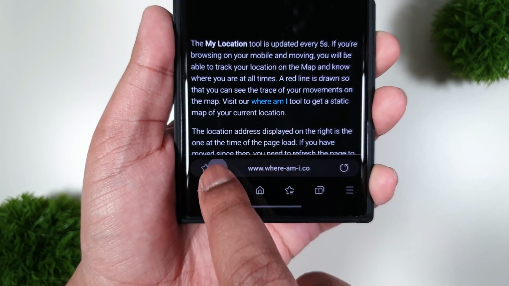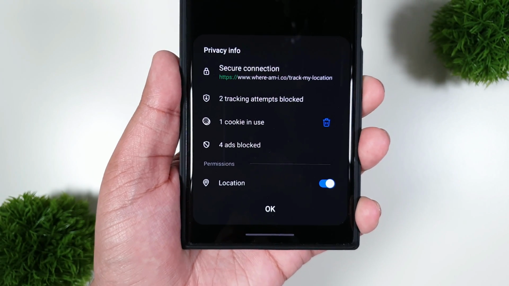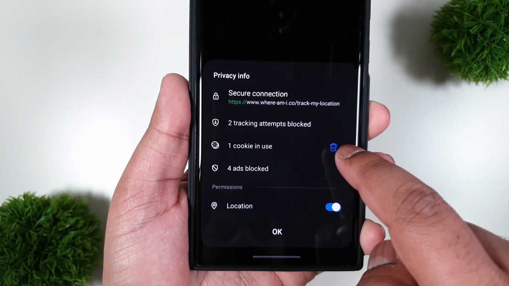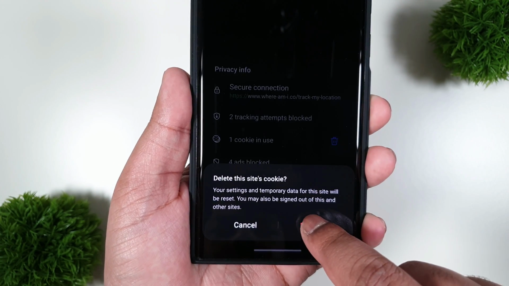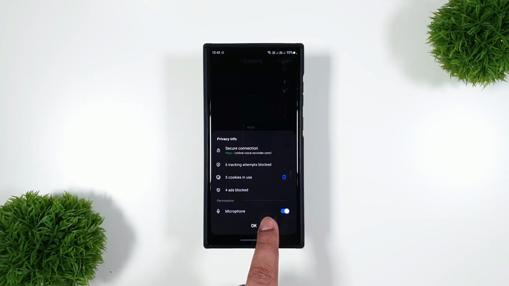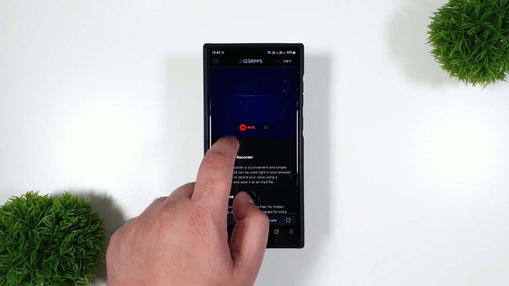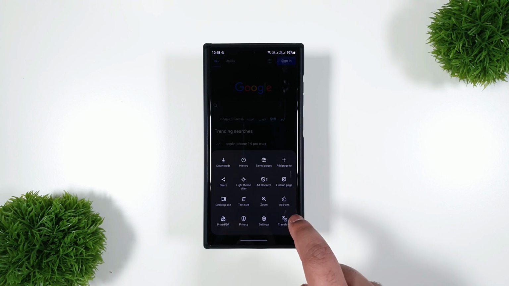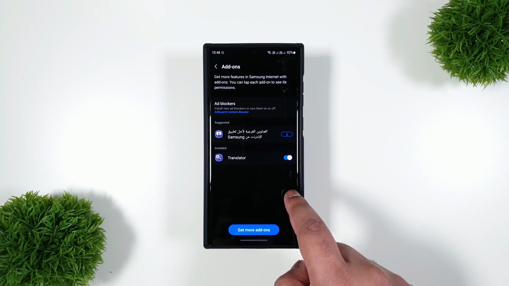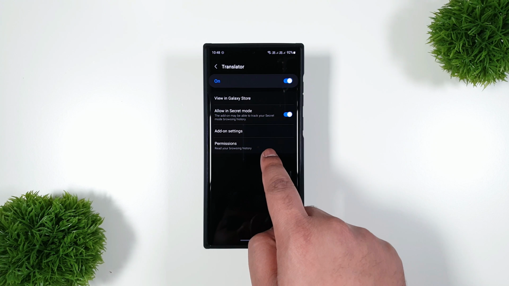Second feature is to quickly check important privacy settings with the tap of a button. Delete cookies for a specific site and toggle location, microphone or any sensor on or off. You can even see each website's tracking attempts, which I think is cool. Add-ons are now supported in private mode, which was not possible previously.